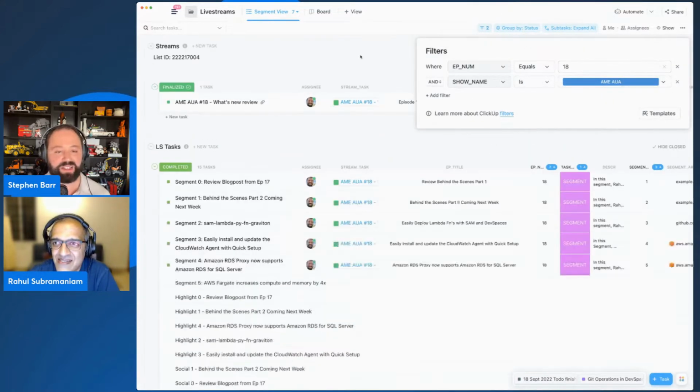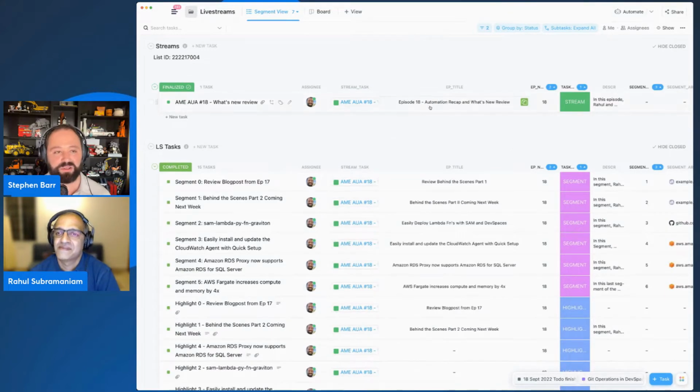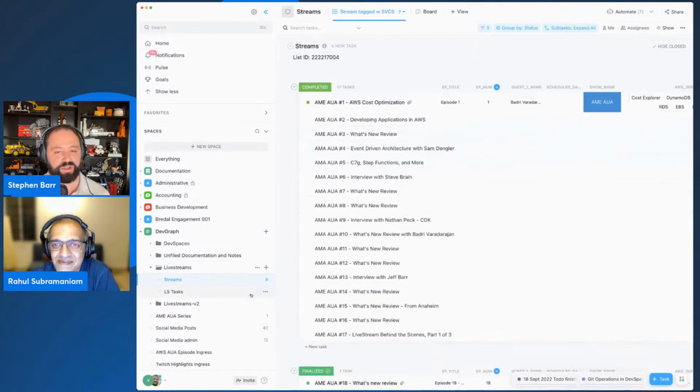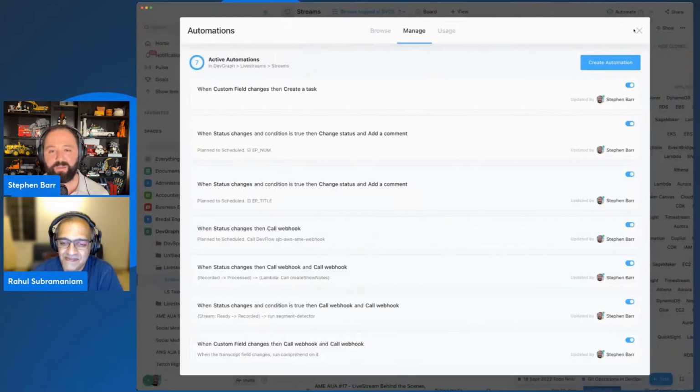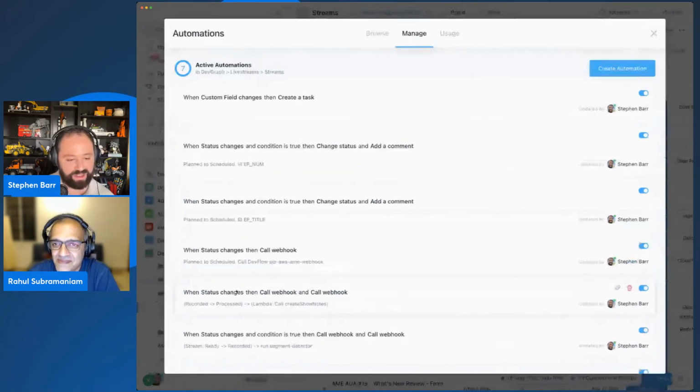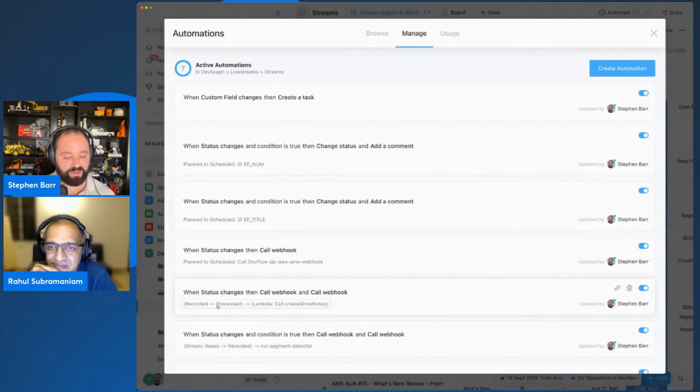Our designer, Alex, wants a Google Doc that he can then turn into this blog post. So the way we do that is we have an automation. I'll show how this gets hooked up. In our stream automation here, when status changes from recorded to processed, then call the create show notes Lambda.